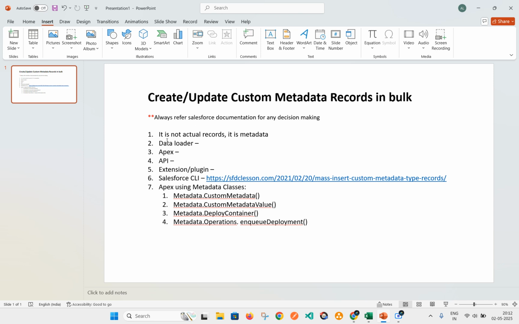In a custom object, we can easily insert data using Apex or using Data Loader, right? But when it comes to custom metadata, the records are again a kind of metadata, not the actual data, right? So that is where, when I try to insert a large amount of data, there's no easy way around. Can I use Data Loader? No, I cannot. Can I use plain Apex? No, you cannot use plain Apex to insert the way you normally insert for other custom objects or standard objects.